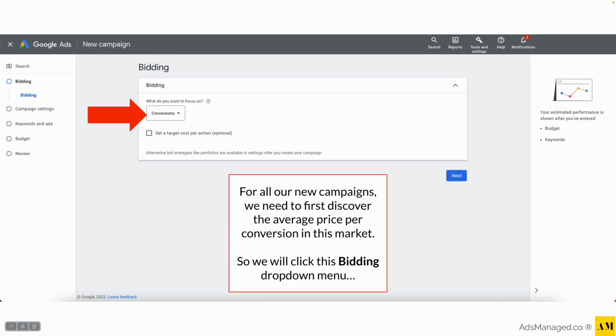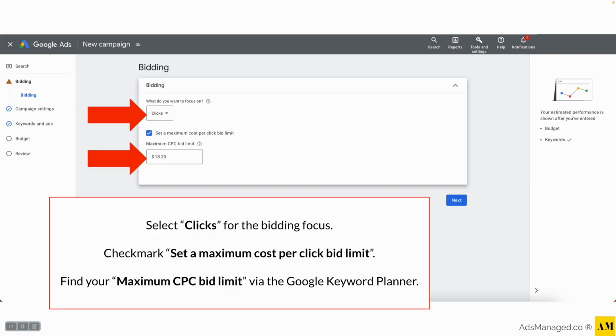Now we will build out our campaign. Our first step is bidding. For all new campaigns, we need to first discover the average price per conversion in our target market. So we will click this bidding drop-down menu and change it from the default conversions to clicks for the bidding focus. Next, checkmark that box, set a maximum cost per click bid limit, and then we want to find our maximum CPC bid limit via the Google Keyword Planner.